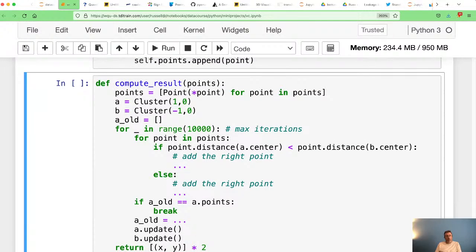So this compute results, it says this points right here is going to come in as a list of tuples. I convert these things to elements of this Point class. Note carefully the distinction between the uppercase P and the lowercase p.